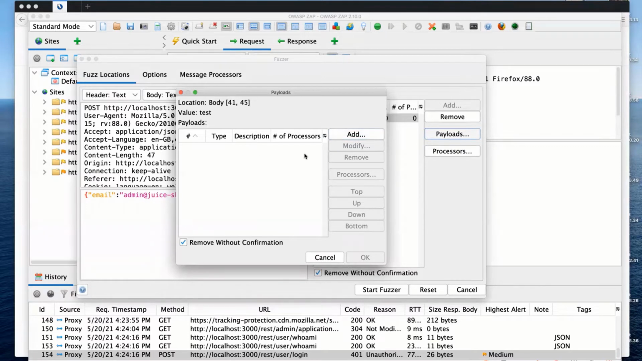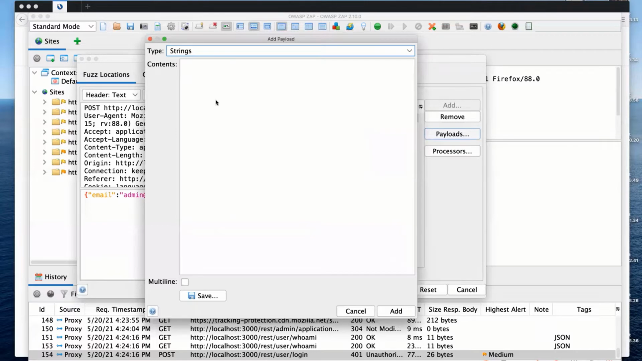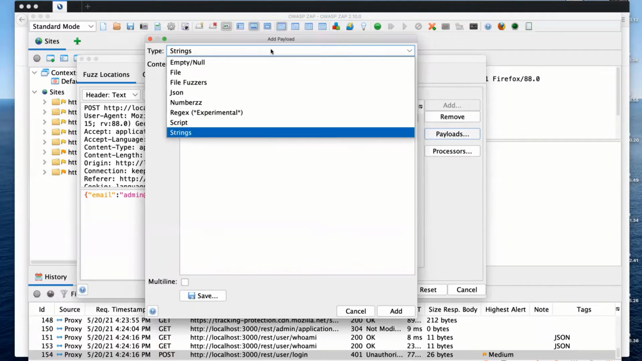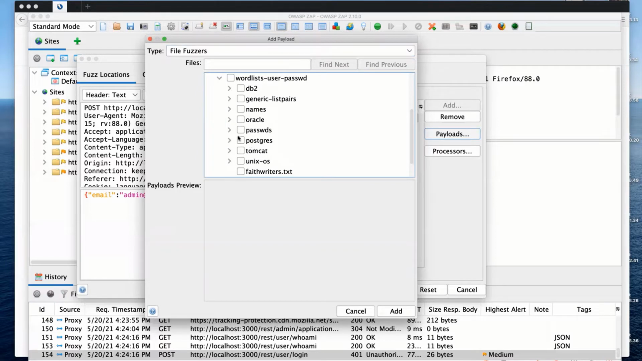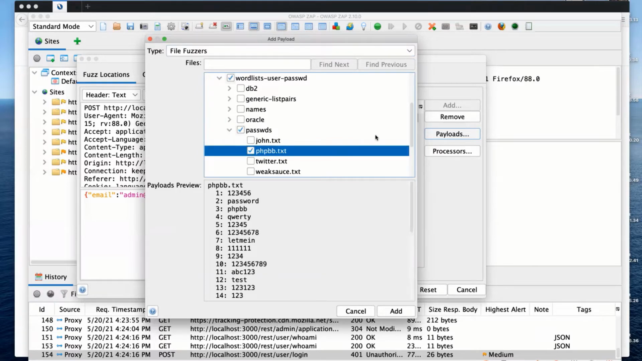Then we can have lots of different types of payloads. We've got to add one first. Then you'll see we've got a selection of different types of payloads. I'm actually going to start with a file fuzzer. I'll talk about all of these in a bit. I'm going to go to FuzzDB and wordlists, user passwords. I'm going to delve down and select one particular list, which I know the relevant password is in. I could have done all the passwords, it would just take longer.